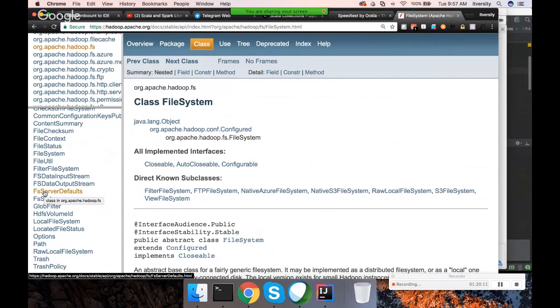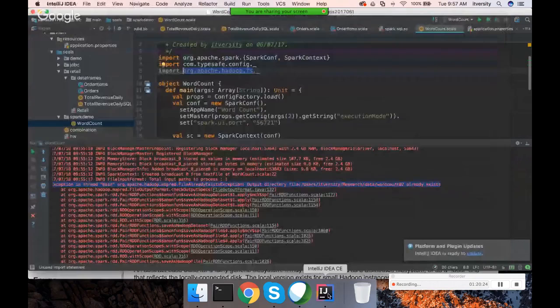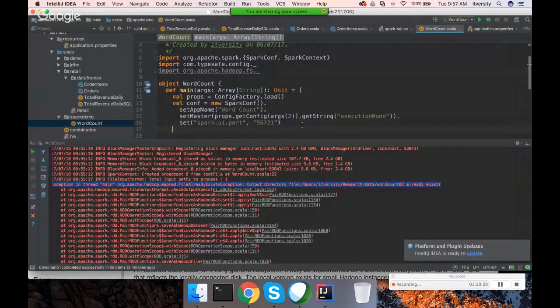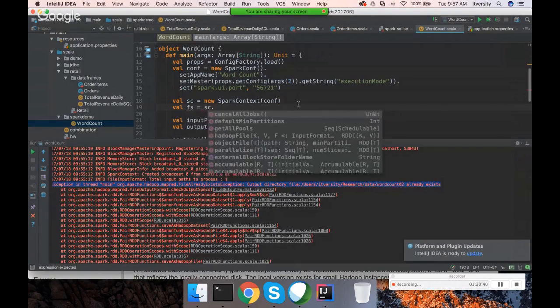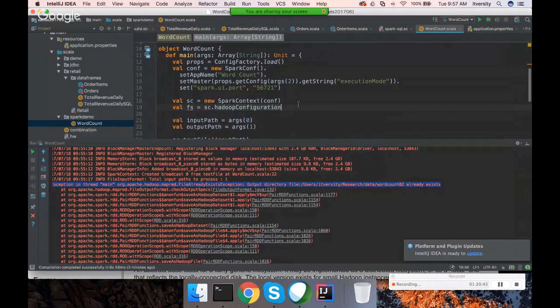I will cover a simple case and I will pass on. I will not be able to cover everything with respect to HDFS APIs. So here we need to use file system and path to do the validations and all those things. Okay. So first to use the file system, what we have to do is we have to get the Hadoop configuration. Okay, so you can actually say val fs equal to sc dot Hadoop configuration.